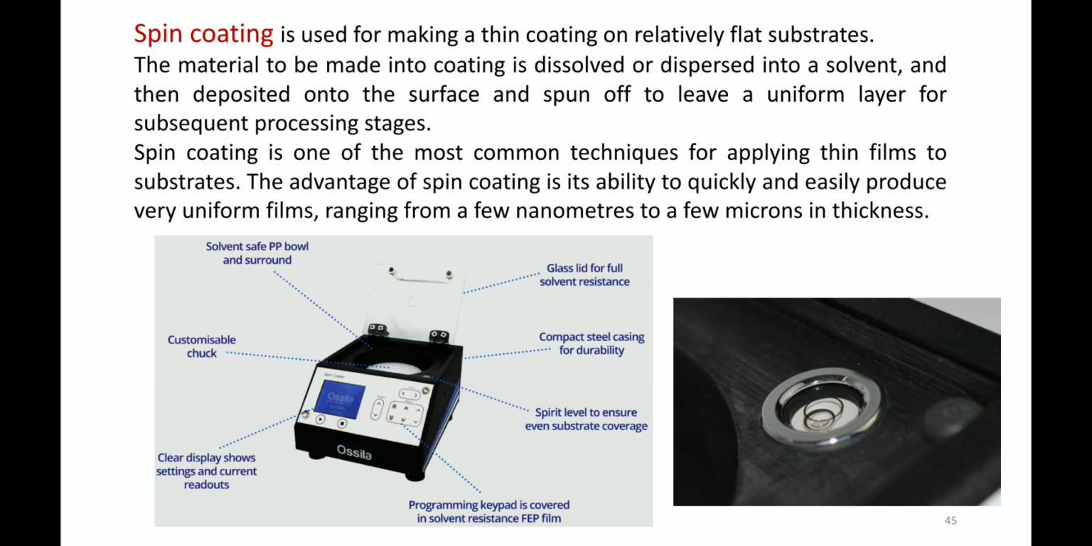So it is necessary to take care of that. Next, you can see there is a glass lid. It is there for our safety, because when we insert our substrate and add the solution, we are going to rotate this substrate at very high speed.